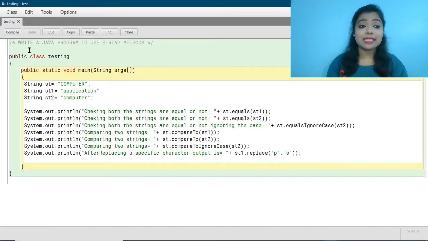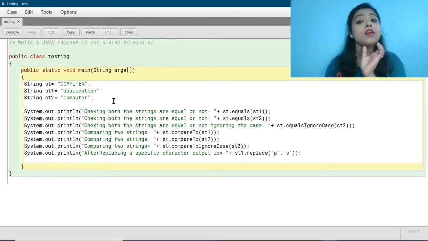So here you can see, write a Java program to use the following string methods. For that I have created a class, then within the class I have declared the main method, and within the main method I have declared three separate strings. Okay, so the first string st contains the string COMPUTER in capital letters, the second variable st1 contains the string application in small letters, and the third string st2 contains computer in small letters. Okay, now let me show you how you will write the string methods and get the output.